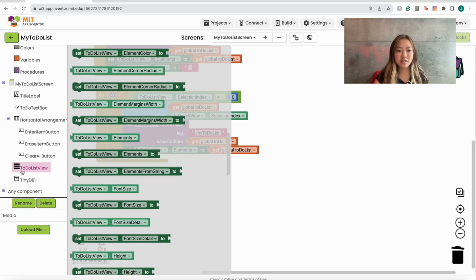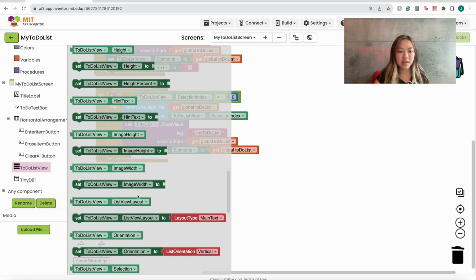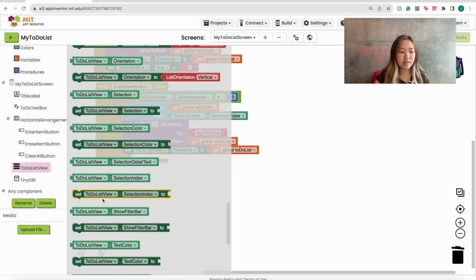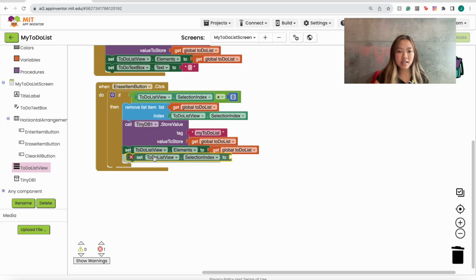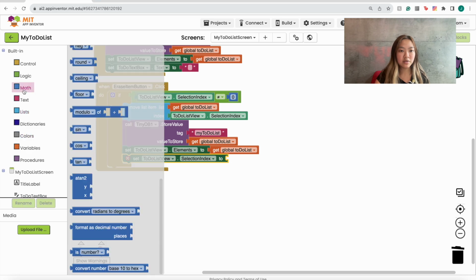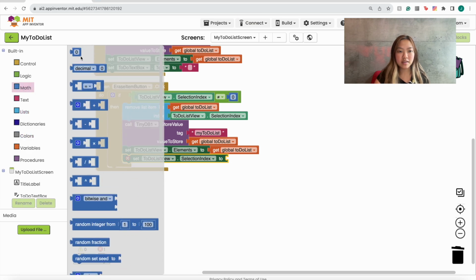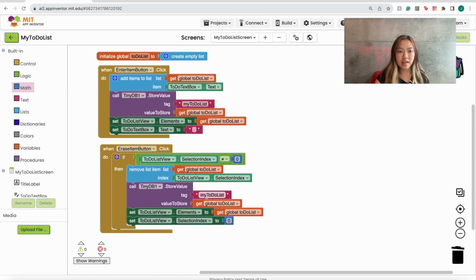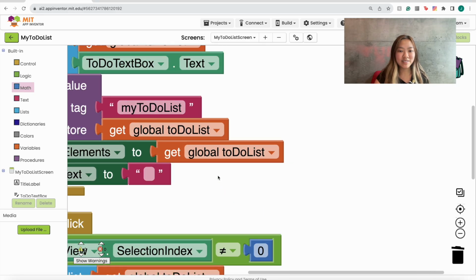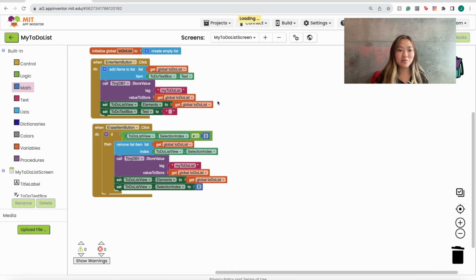So let's go over to to-do list view, and we're going to go down to set the to-do list view selection index, and then we're going to set it to 0. So let's go to math all the way up and set it to 0. And so now we have dealt with the erase item button, and the last thing we want to deal with is the clear all button.